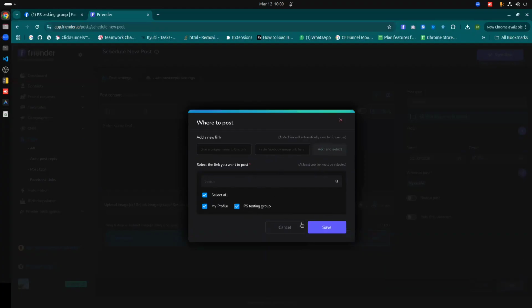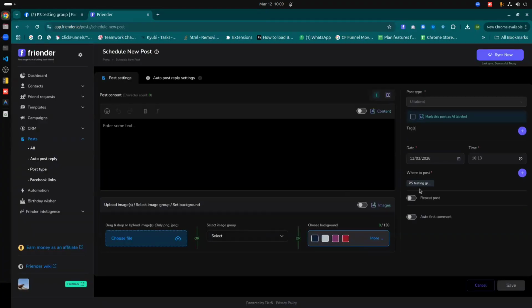Once that is done, you can select any of the links you just added and save it. Once you save it, this post will be scheduled. We will be going through each and every one of these features.